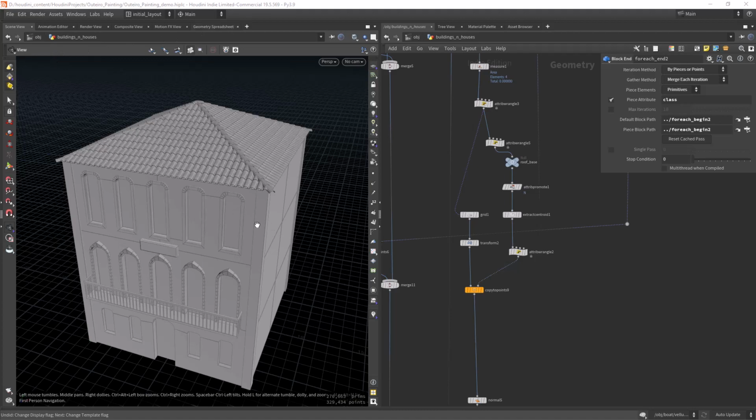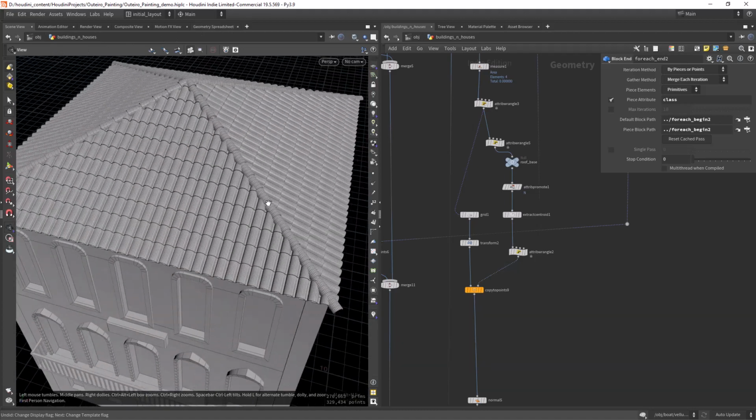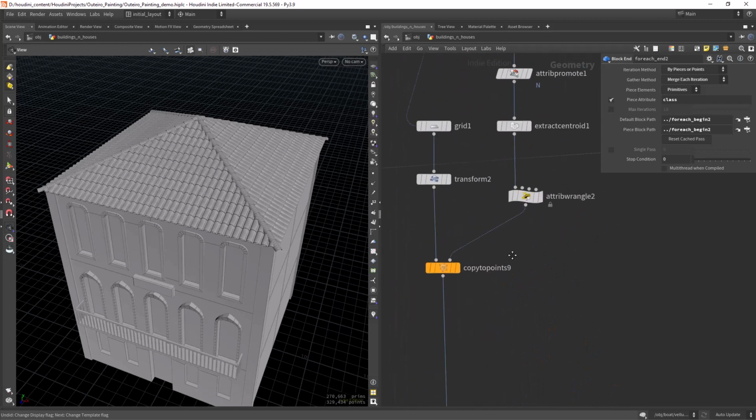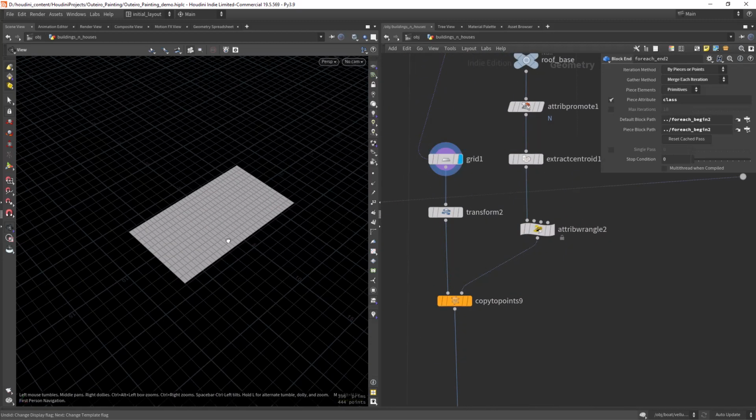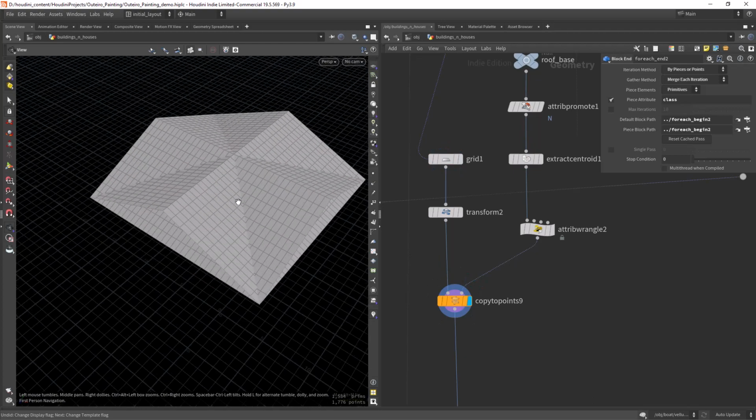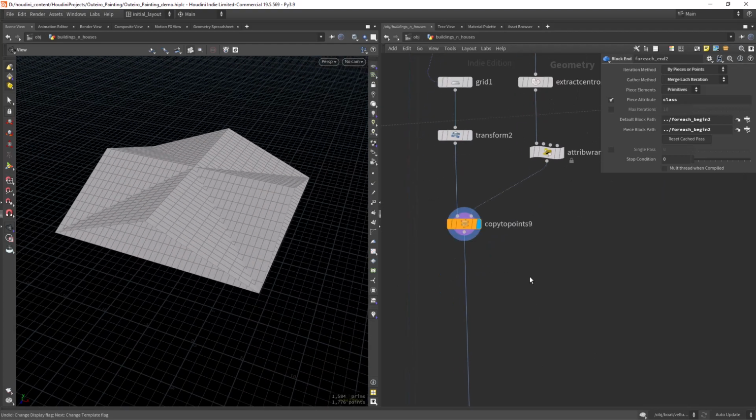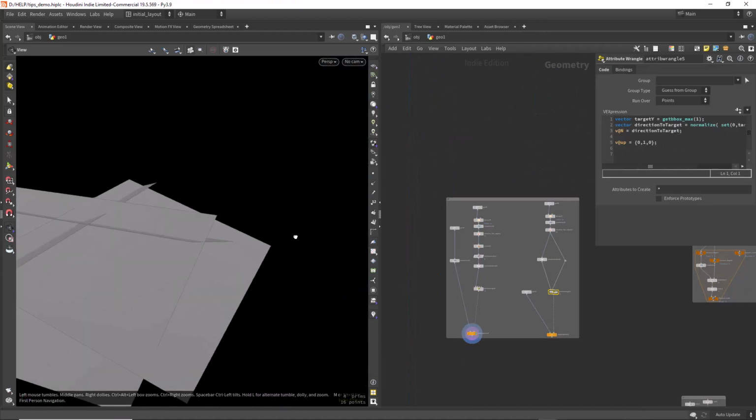So I'm creating some simple procedural buildings and houses, and the roof was the trickiest part. As you can see, I'm aligning some grids to the roof shape so I can use the subdivisions to instance the tiles. And this is simple enough.